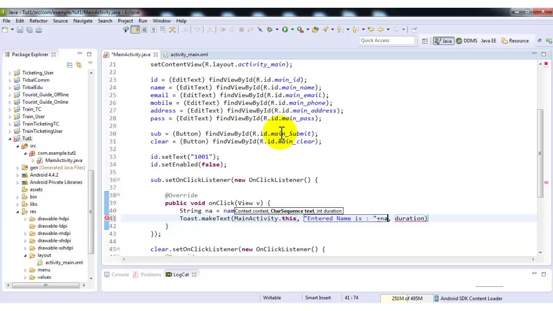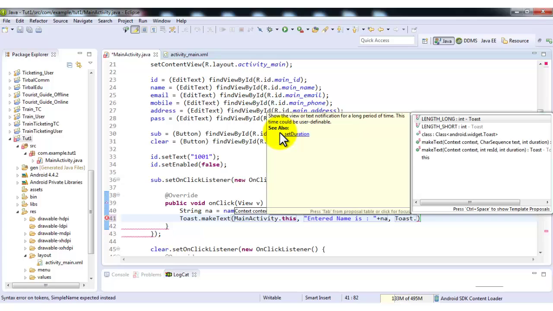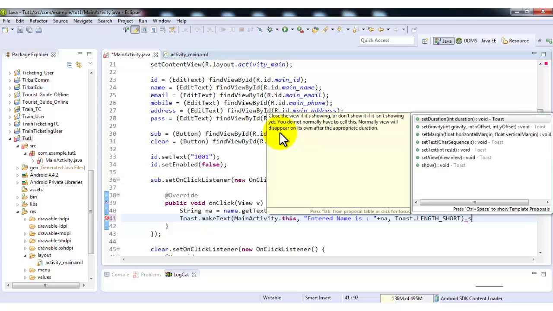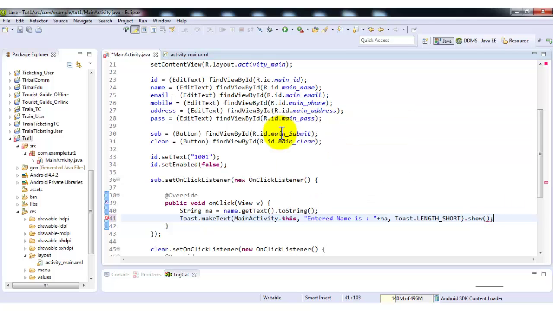and a string, and for duration we have two predefined durations, so we can use them. One is length underscore long and one is length underscore short. Usually we use the short one, and at the end we'll say show. This is very important, or else your toast message won't be shown. It will be created, but it won't be shown.